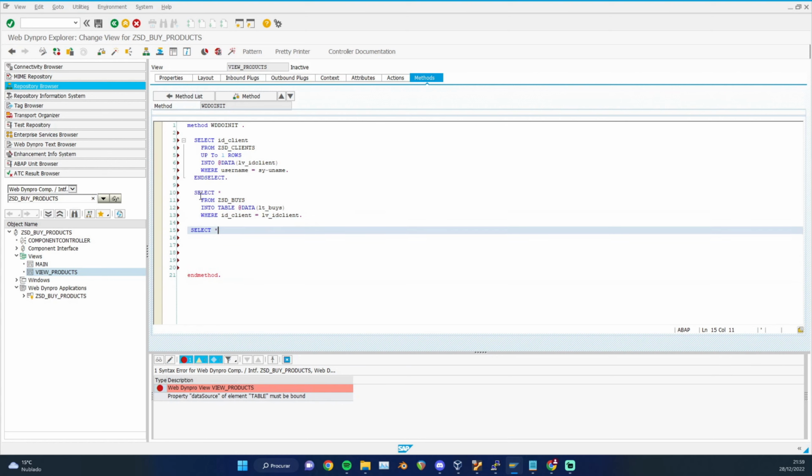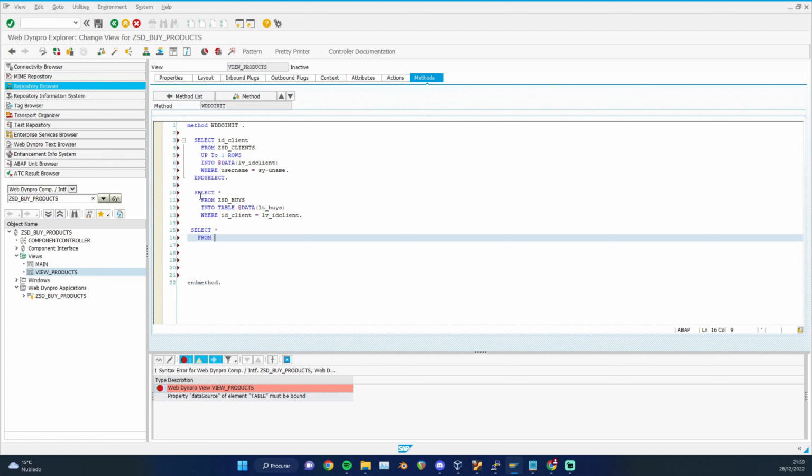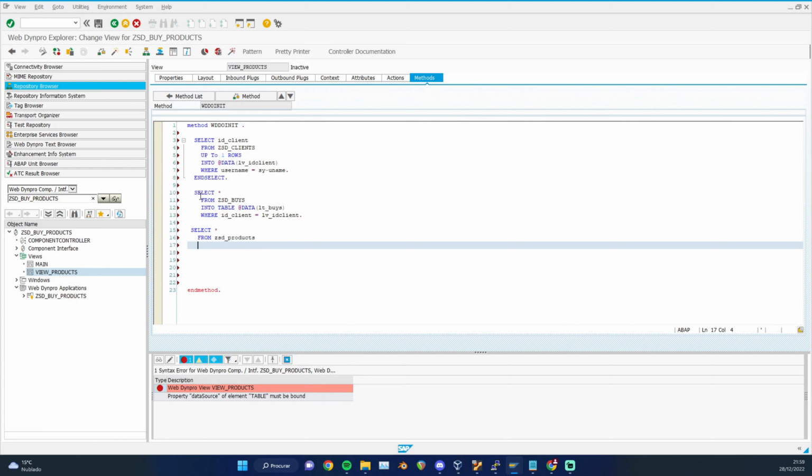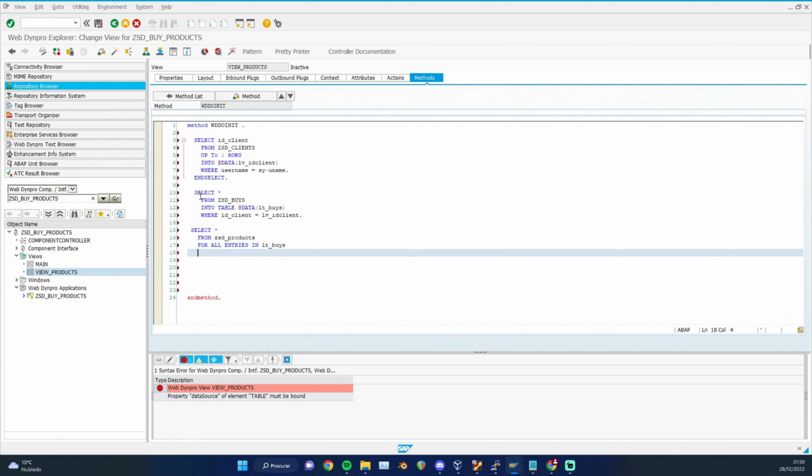This is the same thing that you do in a join, okay? But I'm going to do it like this: select from our table ZSD products for all entries in our table LT buys, where ID product will be equal to our LT buys ID product.